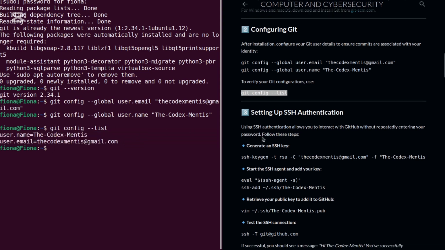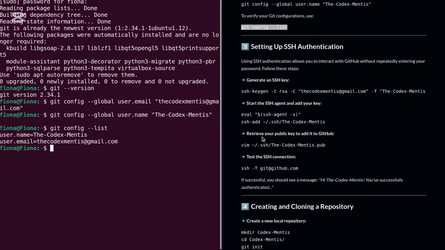Afterwards, you have to do SSH authentication. SSH means secure shell. With SSH authentication, you will use it for pushing your code or pulling your code, because nowadays they don't allow you to add passwords. So you have to generate a key that you're going to then put in your settings on GitHub so that you can work seamlessly.